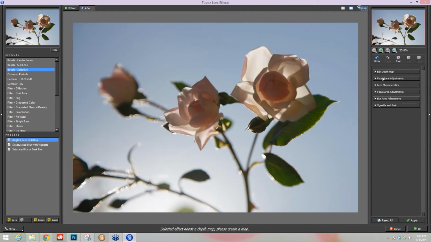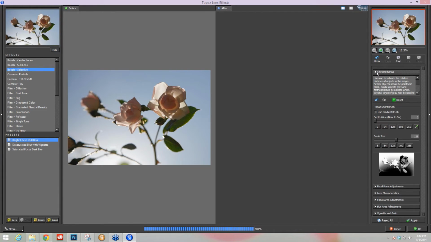I'm going to open up my edit depth map. Now you see over here on the right hand side, instead of there just being two modules like there were in the bokeh center focus, there's now 6. So it's much more complicated, but totally worth it if you have the time and really need to use something that's more realistic. I'm going to go over this very quickly.